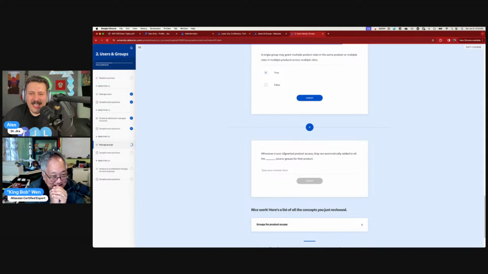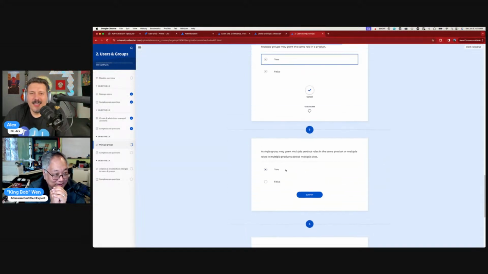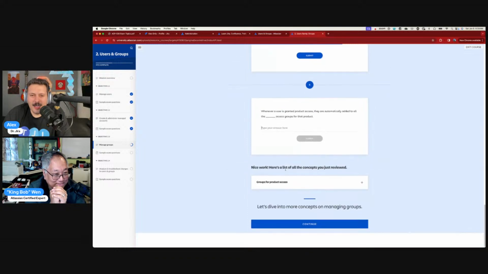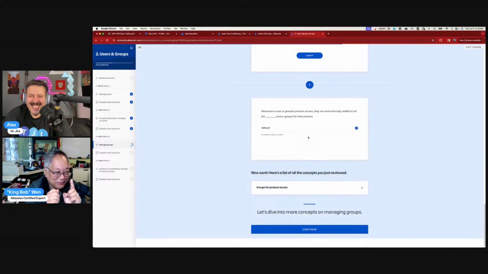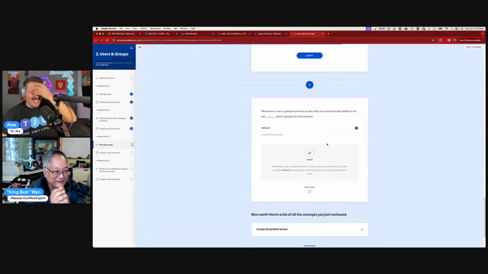Whenever a user is granted product access, they're automatically added to all the blank access groups for that product. Whenever a user is granted product access, they're automatically added to all the... Go back to what I said about 3 minutes ago. What I was talking about on my slide. I was talking about one specific concept. Default.